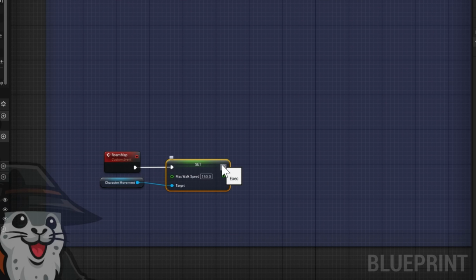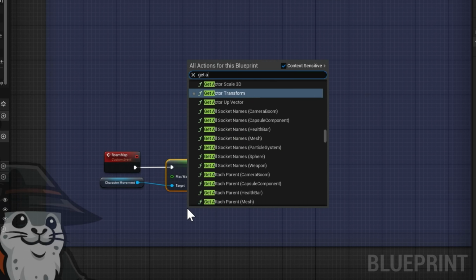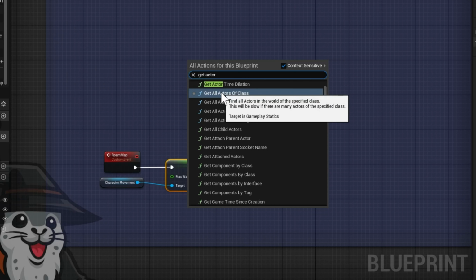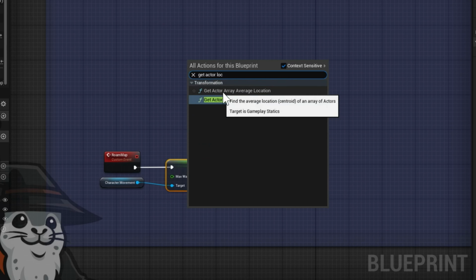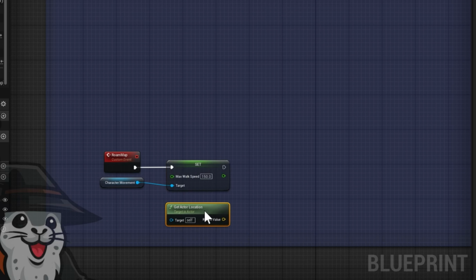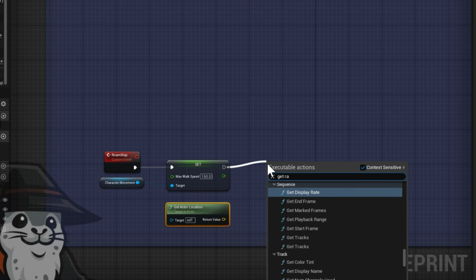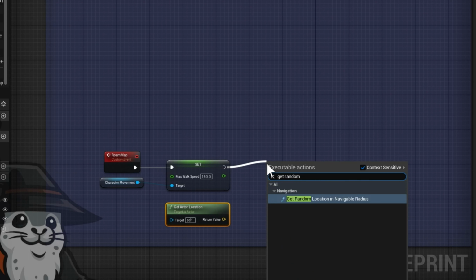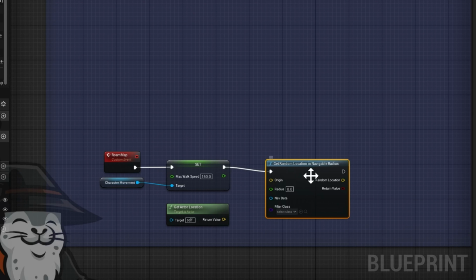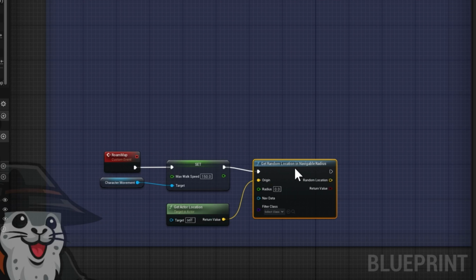Next I want to get actor location. There it is right there. We'll just leave him right there. And now we want to get our famous node called get random location in navigable radius. Now we want to connect the origin to the get actor location.